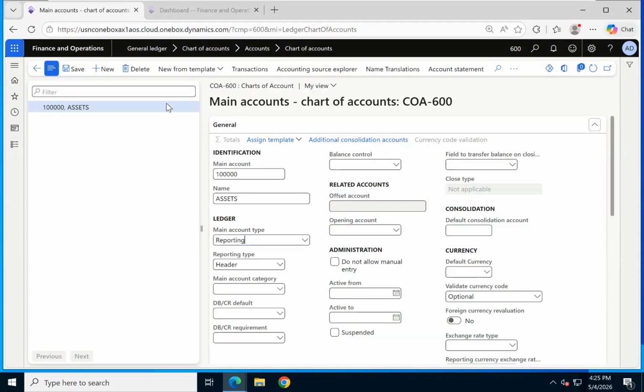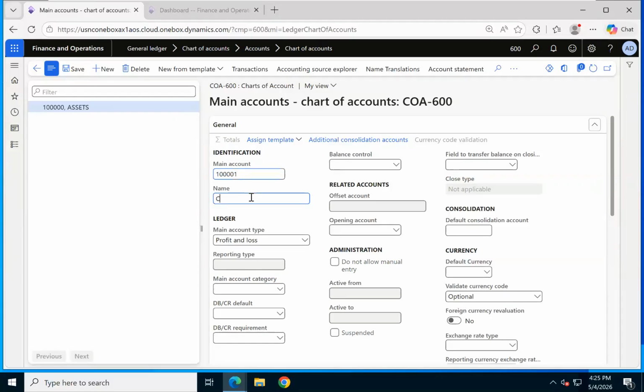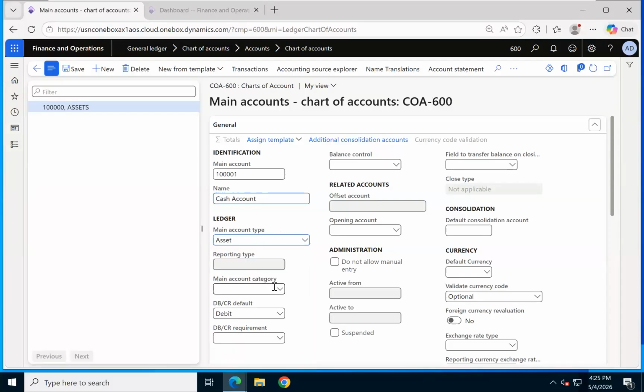And then the next, you create the next one. The next one is going to be 1, 1. And this one we can call cash account. And this is an asset. If you look at the behavior down here, the moment I put asset, it is automatically a debit here, right? Then just save it.